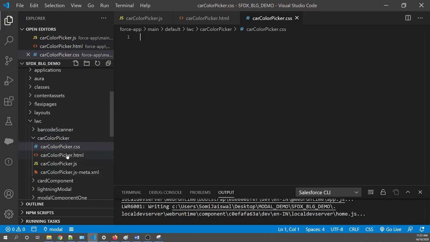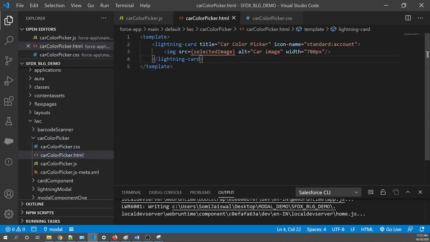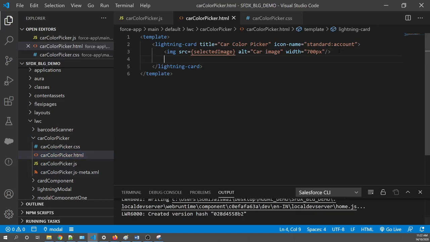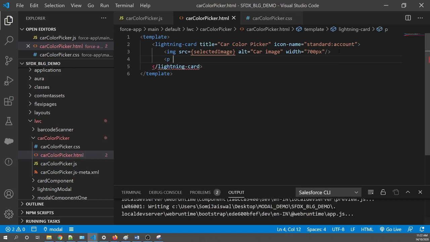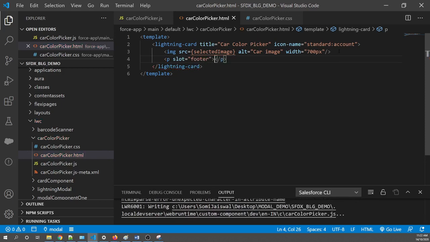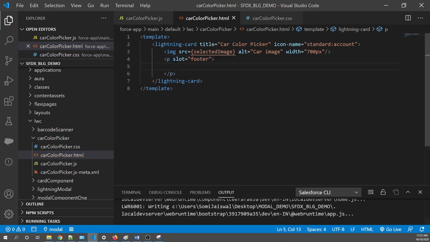In this case, first I'll come back to the card, and I want these little color dots to be in the footer. So I'll say P, I will use the slot footer. If you don't know about slots, just watch my video. The slot will create a footer in the lightning card. So the footer will be placed at the bottom of the card.